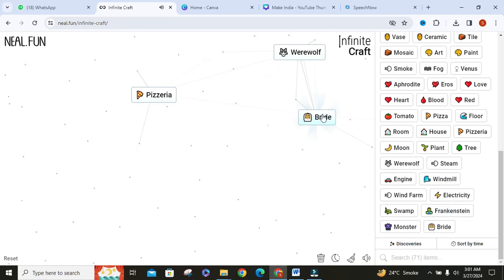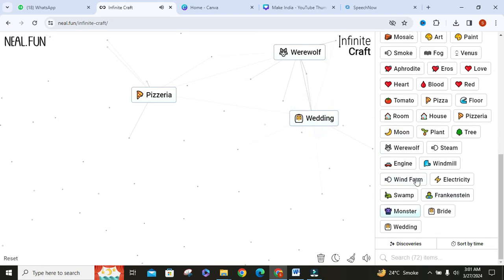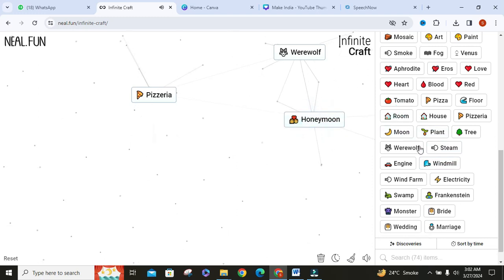When you do that it will make bride. Then add bride to it. It will make wedding. Then add love to it. When you do that it will make marriage. Then add room to it. It will make honeymoon. Then add wall to it.